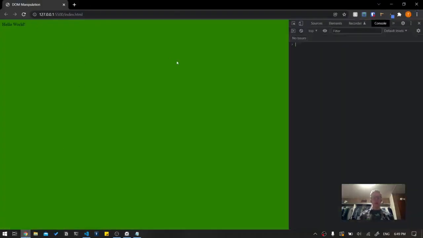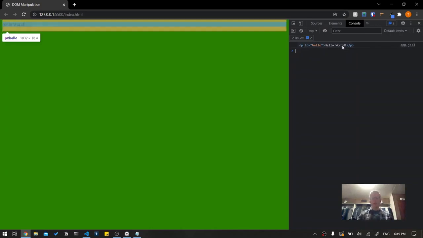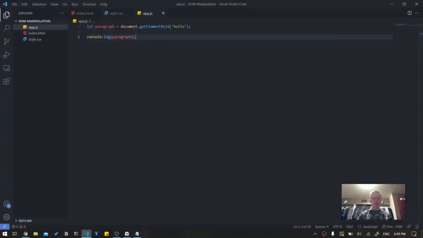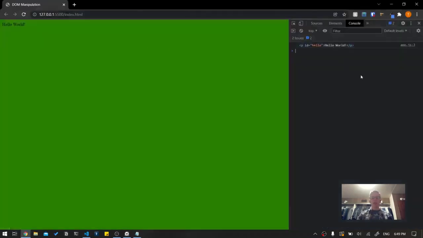So press Control Shift I, or I believe that's Command Shift I on Mac. If not, just look up what that command is, and you'll see that it logged this element. So if we look back at the code, we said paragraph equals document.getElementById. So what we've done is we've effectively grabbed the element out of the HTML and set it equal to this variable. Okay, so now let's explore this a little bit and let me show you some of the properties that this has.